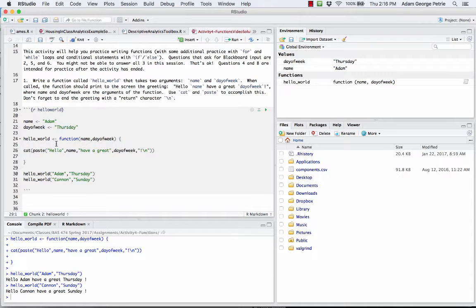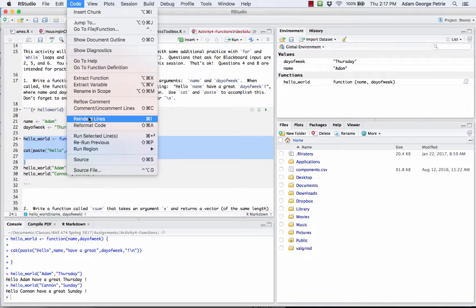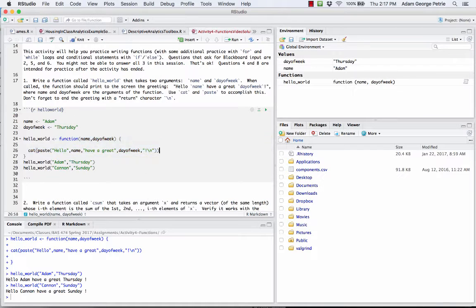In general, if we want to paste together various strings to make an overall statement, using cat and paste together is the way to go, because then we have a bit more control over where we want the return characters to be and the way their output is going to look. So I'm going to highlight this and re-indent this so it looks a little bit prettier, and then move on to our next question.